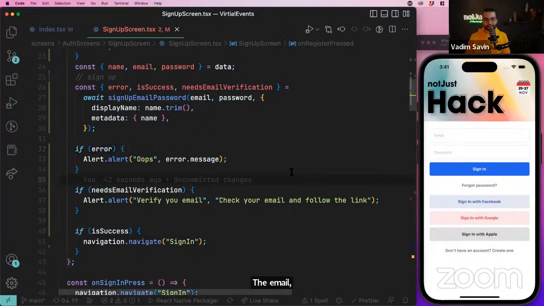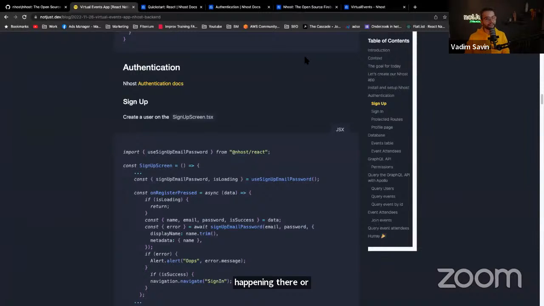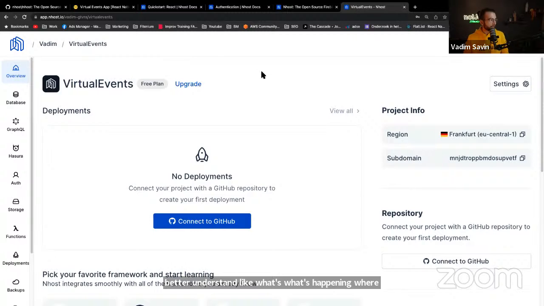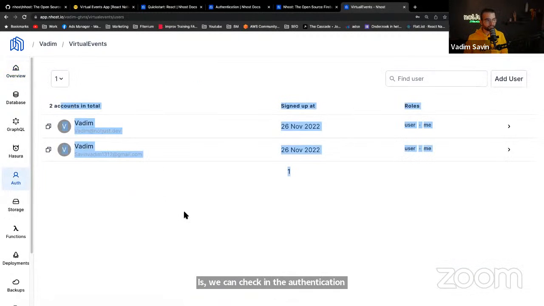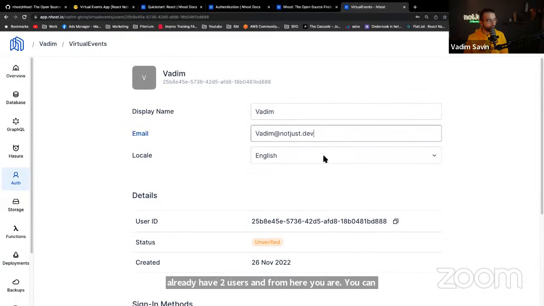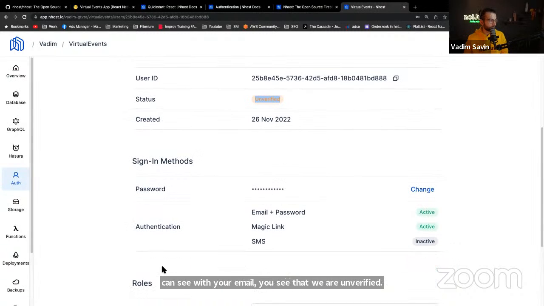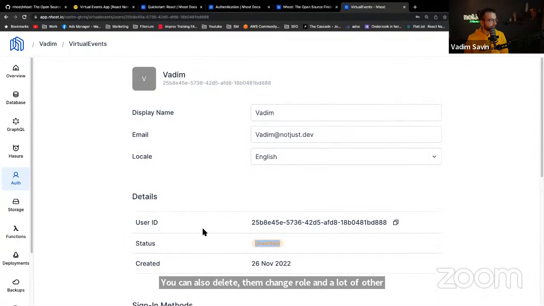Before I show you in the Nhost dashboard what's happening there, or actually let me quickly show you to better understand like what's happening there behind the scenes. So let's go ahead in our virtual events. And what we can do is we can check in the authentication here that we already have 2 users. And from here, you can manage them. You can see their email. You see that they are unverified. You can also delete them, change roles, and a lot of other important stuff.